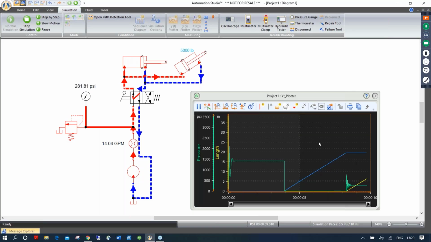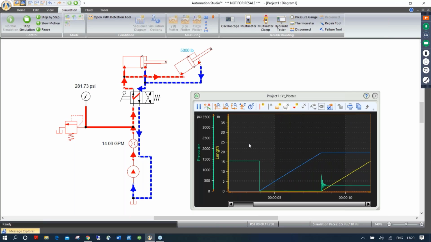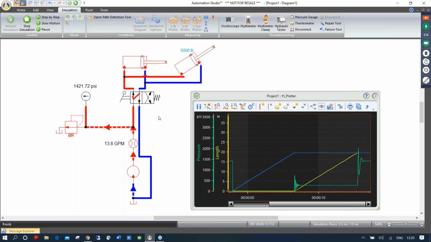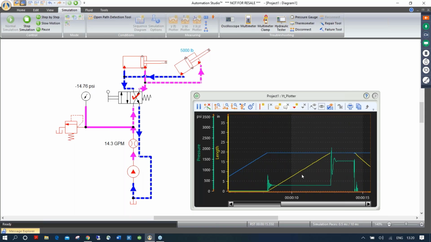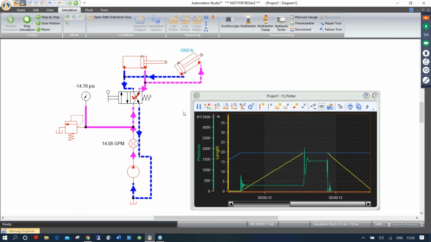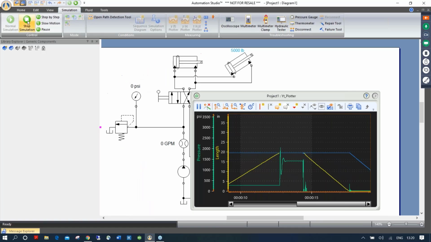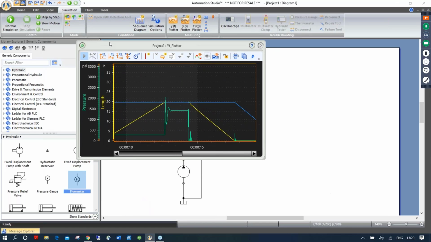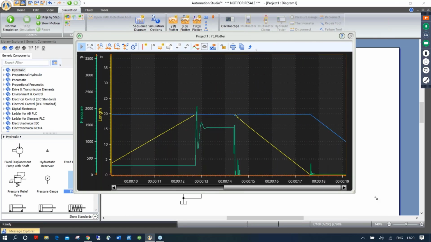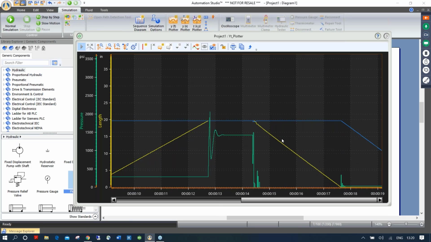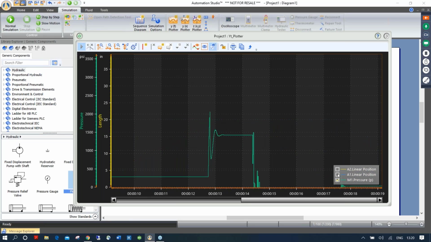These plotters are also available for the pneumatic and the electrical modules. I can go backward again, and whenever I'm finished my cycle, I can just stop the simulation. I can just blow this up a bit bigger. I can click on this icon here to actually show the legend, and I can highlight the lines or even hide the lines that I don't want to see.